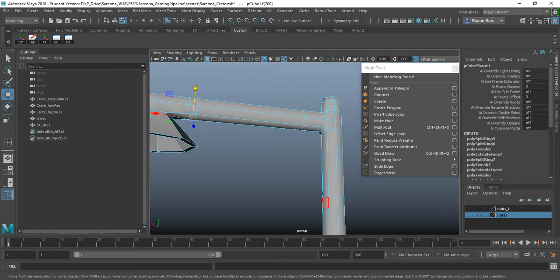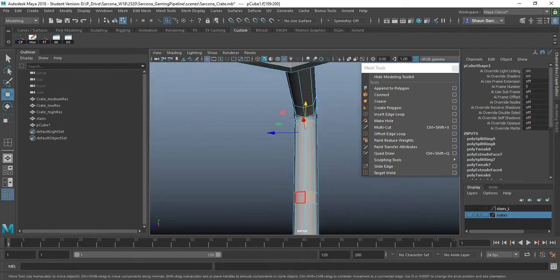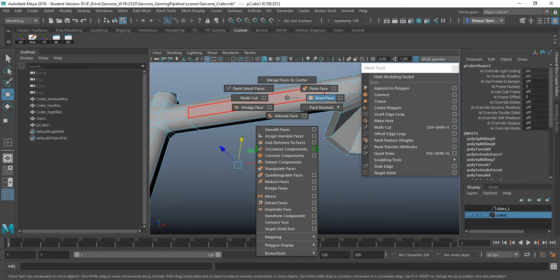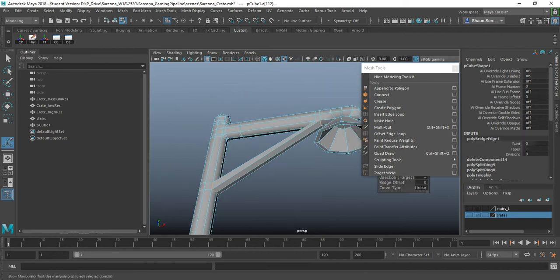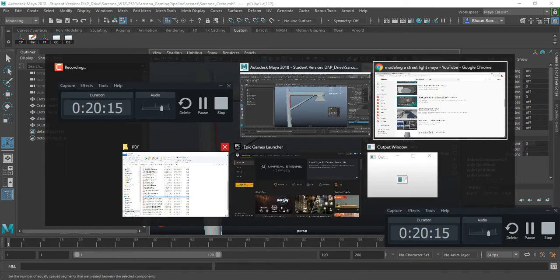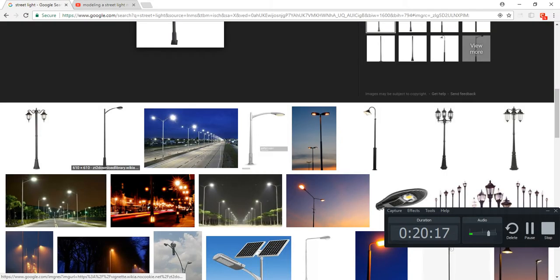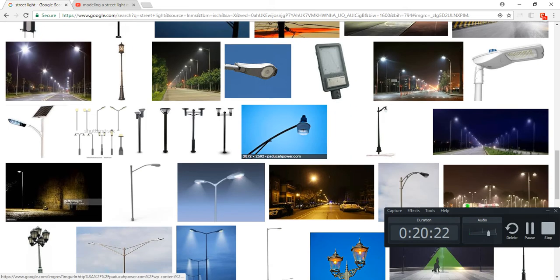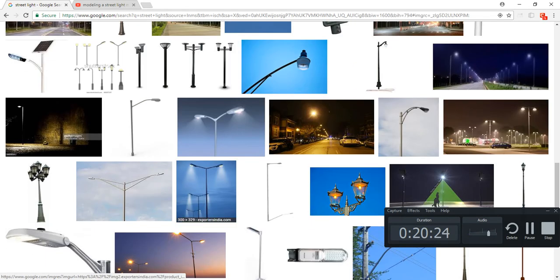I'm grabbing the faces here, and then I can use the bridge tool and create a bridge between these two items. So now I have this connection, very similar to some of these pictures they have. Where is it? I'm not crazy. There it is. There's a little connector there, a little connector there.